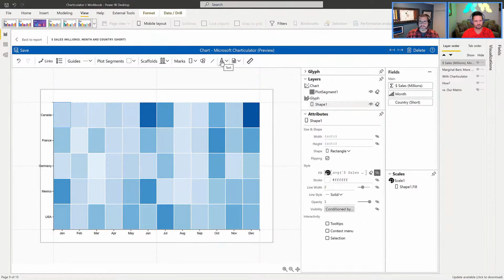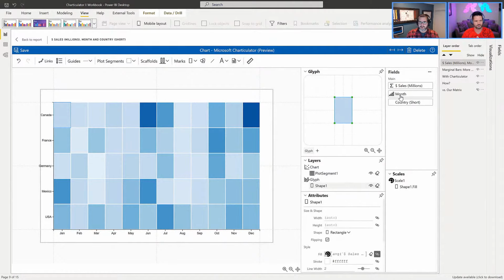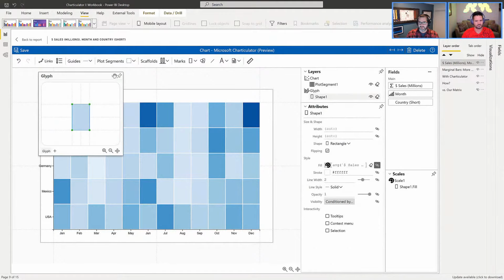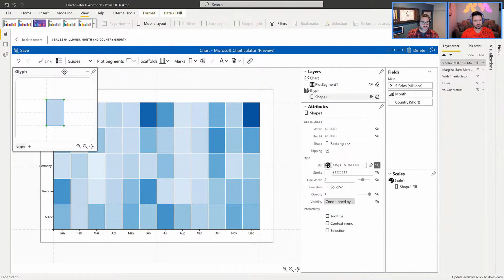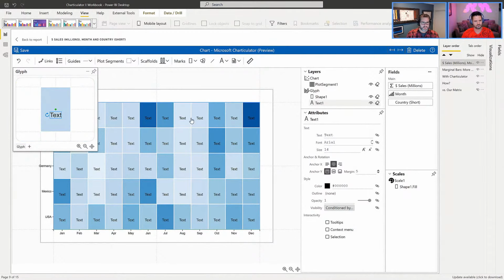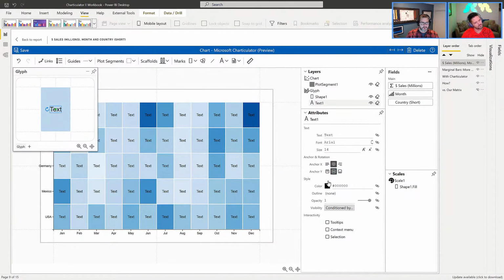Let's add a text mark on our glyph. This is one of the challenges with the whole Power BI canvas, that you're kind of constrained in here, but what we can do is pop out the glyph and drag it over here. So for now, we'll just pop that there so we've got a bit more space for demo purposes. We'll drag that text onto the glyph, and we can now see we've got an arbitrary attribute. We'll just center that using the anchor Y, and we'll drag the sales to the text.